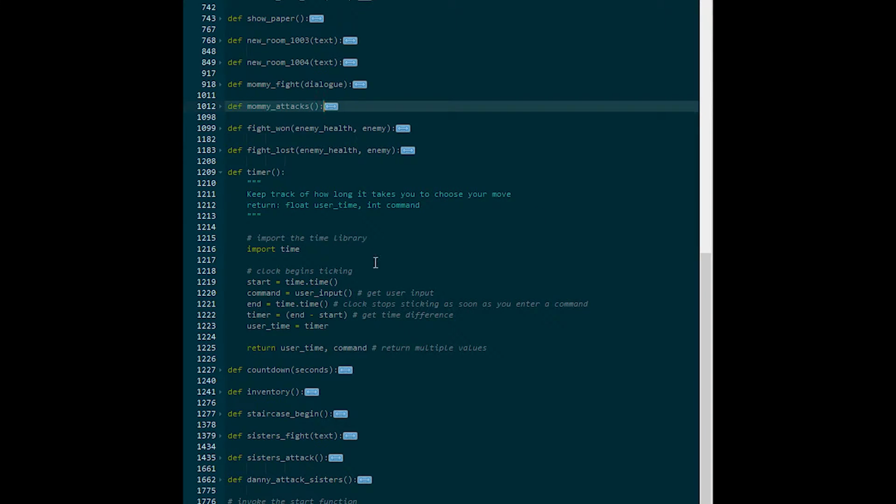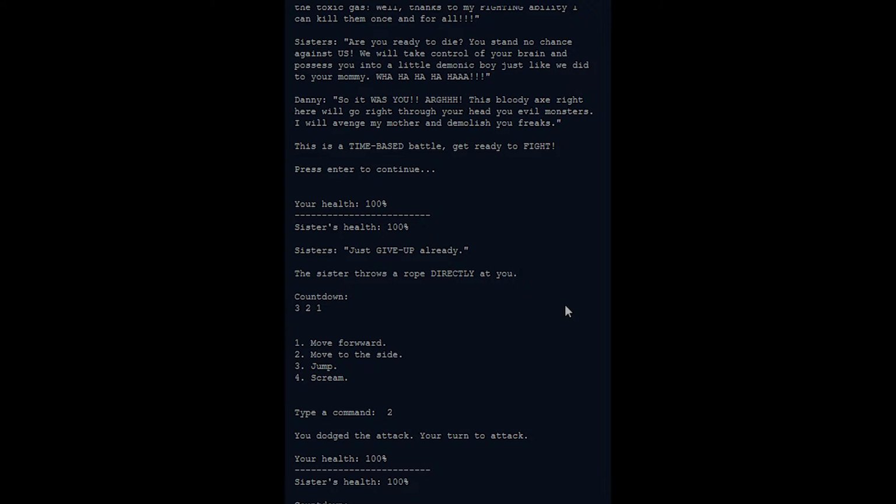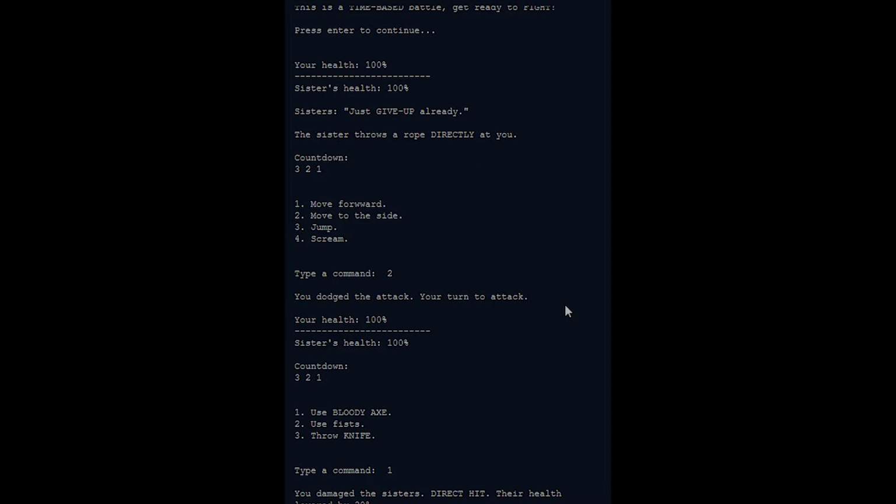I set the start timer as soon as I use user input. Then I end the timer after you've chosen an option. And based on the subtraction of these values, I'm able to determine how long it takes for you to choose an option, for example, an attack option or defense option. Why is this useful? Well, when you are attacking, the enemy could dodge your attack if you are too slow at choosing your attack. Or if you're quick enough, you can hit the enemy.